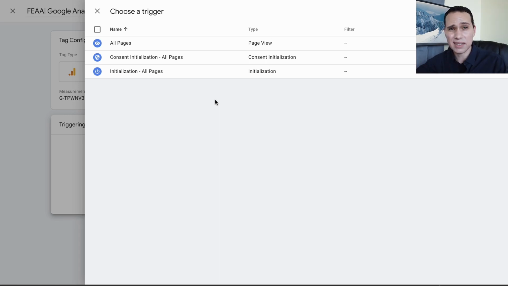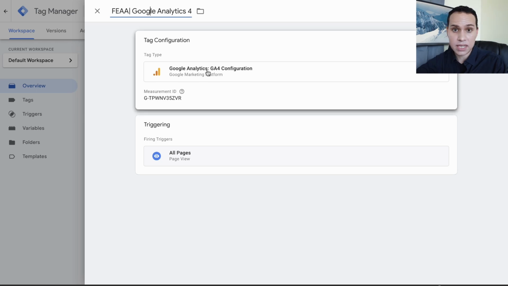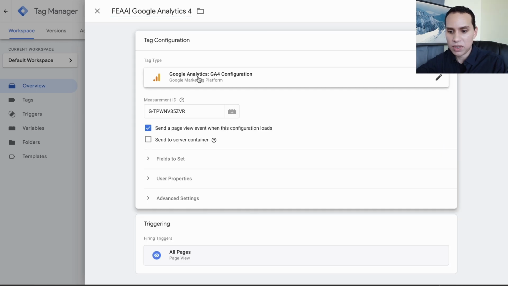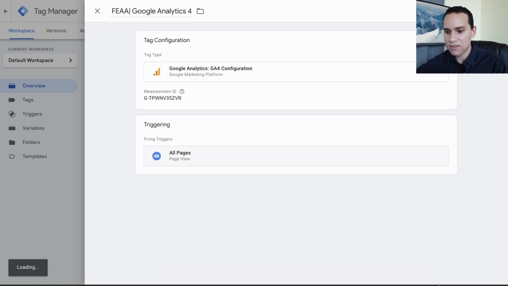And because Analytics is tracking everything, unlike conversion tracking, we'll go ahead and click on all pages. So we've given it a name that's easy for us to remember, and then we've pasted in our measurement ID, selecting Google Analytics 4, and we've told it to fire on all pages. So we'll go ahead and click on Save here.